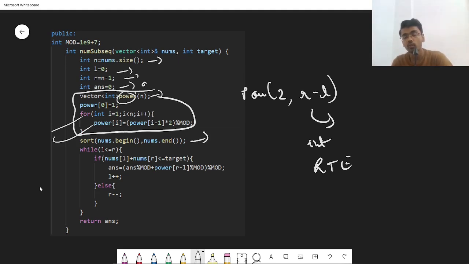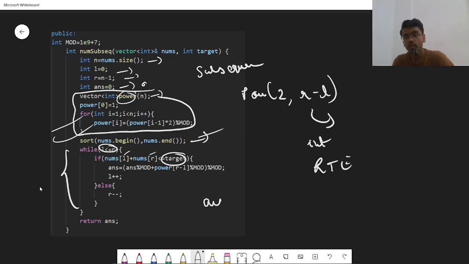Then what I have discussed, we need to first sort the entire array. Since in this particular case, we don't need to care about the order of elements in terms of subsequence, we can just sort the array. Now after sorting, we continue our 2-pointer iteration until this condition is valid. We check whether our minimum and maximum sum is less than or equal to target or not. If it is, we add 2 to the power r minus L to our answer. So answer equals answer plus power of r minus L.